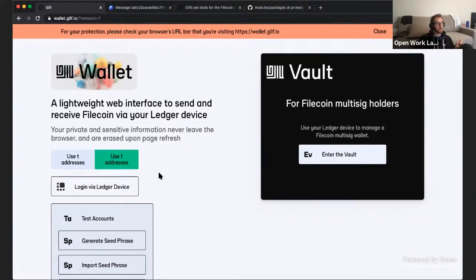Using an F address will allow your wallets to be compatible with other wallets in different networks. It's up to spec, whereas T addresses represent more of a test network kind of wallet. It's a little hard for me to explain in just a minute, but the short answer is use F addresses.